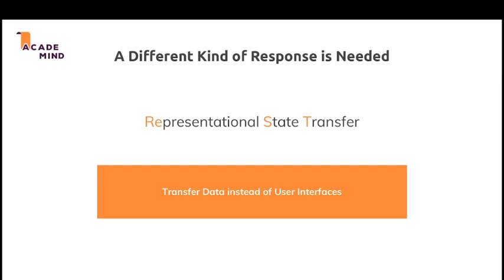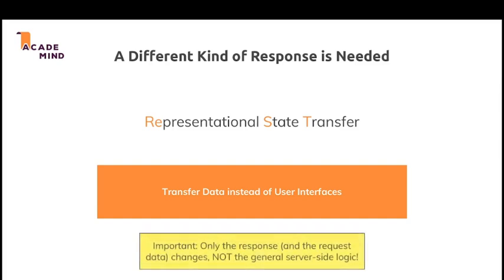APIs are the solution. It's also important to highlight that only the response and the request data changes, but not the general server-side logic. So everything you learned about validating, about reaching out to databases, about handling files on the server, all these things don't change. You do that in exactly the same way when building a REST API.